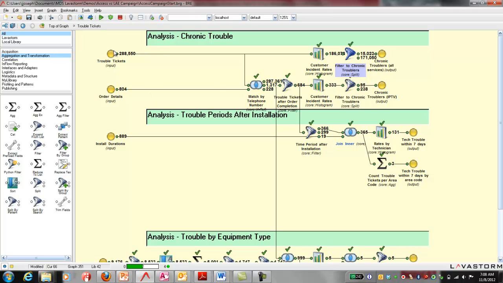And so I went back and actually did a little bit more. So I pulled off the data here, and I can pull off data from any point in the model. Again, that's the power of the visual model. Decided to join that trouble ticket information with order details, and matched it by telephone number, and then again filtered it down ultimately to chronic troubles. Again, that particular path didn't lead to anything, and so then I went on and said, well, maybe I should look at the various time points of when the trouble ticket came in after the installation.